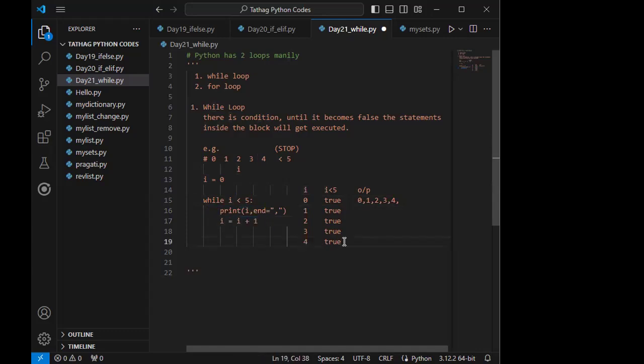Incrementing I by 1. Okay. Look at here. 5 less than 5. It is false. See, 5 is not less than 5. So it is false. False meaning what? Now you don't do this. You stop. So what output did you get? You got 0, 1, 2, 3, 4. You understand? So this loop prints output 0, 1, 2, 3, 4.